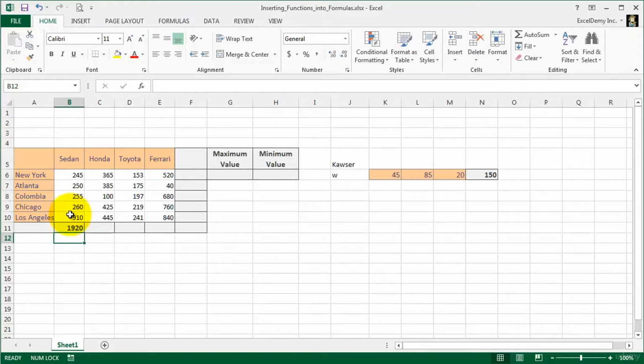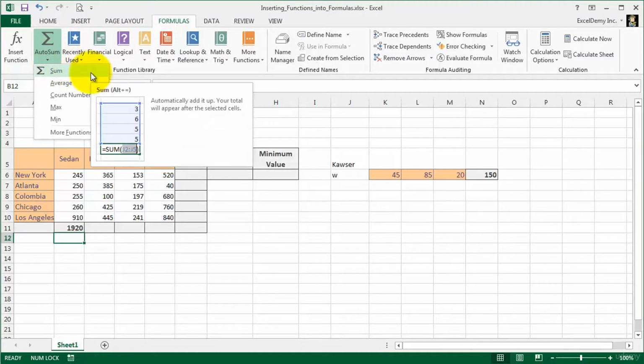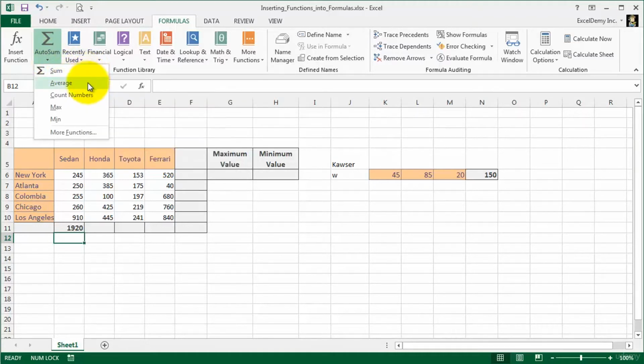The first way is using the function library. Click on the Formulas tab. The Formulas ribbon is displayed. You see a group named Function Library. Category-wise functions are listed in this group. The first category is AutoSum. You already know how to use the AutoSum command to insert the sum function. Click on the drop-down part of the AutoSum command. You will find more functions such as average, count numbers, max and min.